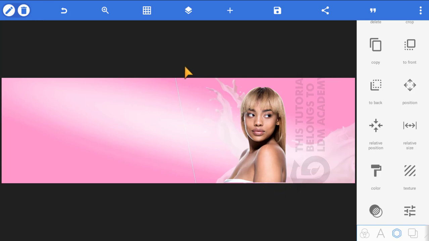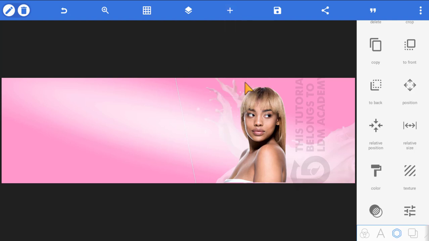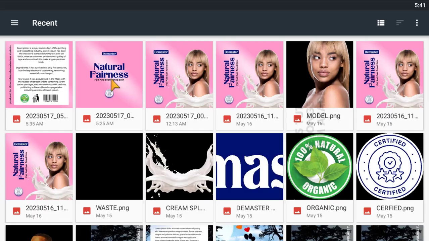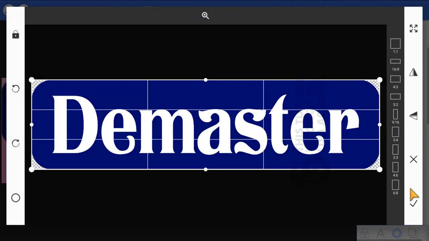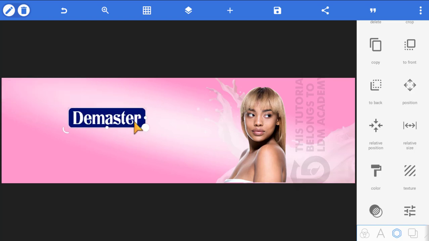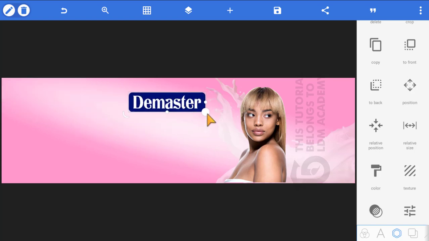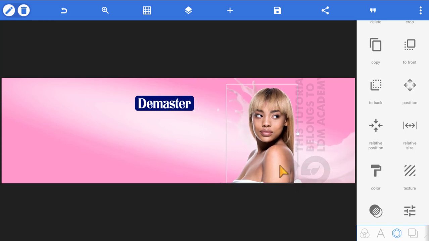So what else? So we're now going to click on our plus icon again. Then from gallery, okay, then we select the local. Okay, then click on the check mark. So I'm now going to reduce the size of this like this. Then position this somewhere here. Beautiful. So let's take this backward a bit. This will also come backward a bit. Okay, so this should be here.